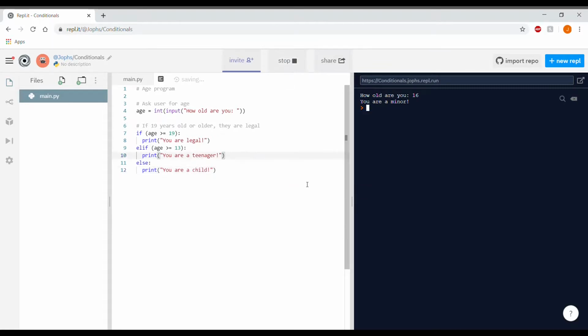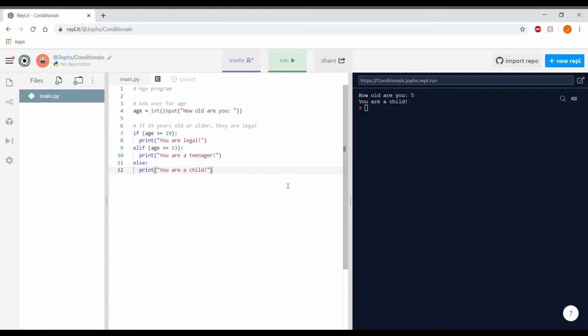Okay, so let's run this program a couple times. We'll start with 27. So we're legal. If we run it again, let's say we're 16 now. It tells me I'm a teenager. And one last time, let's say I'm 5 years old. I am a child.